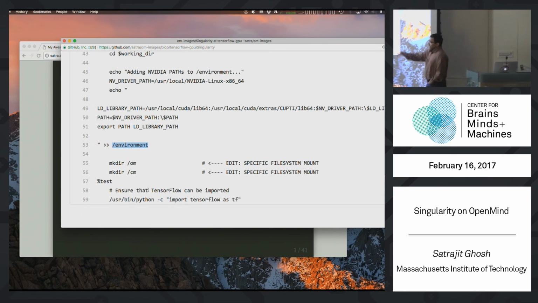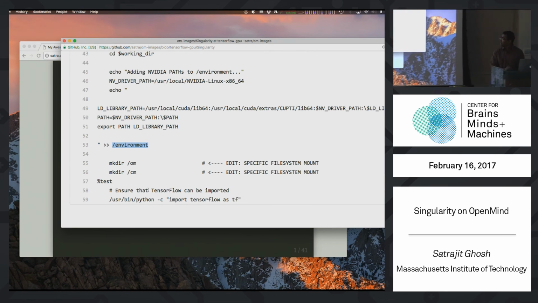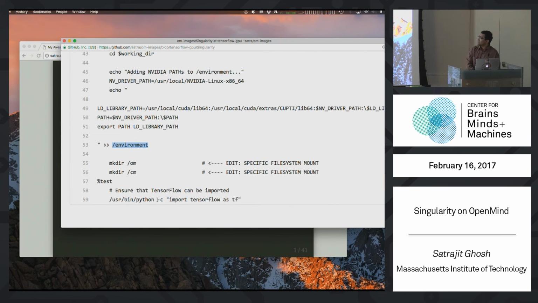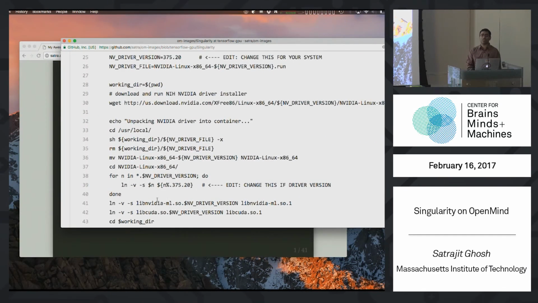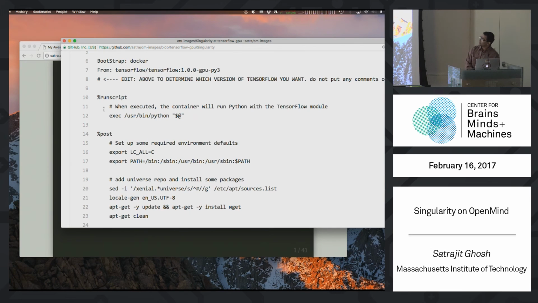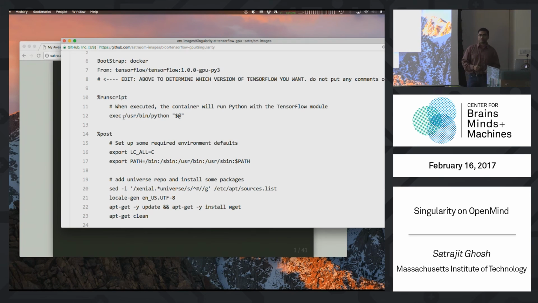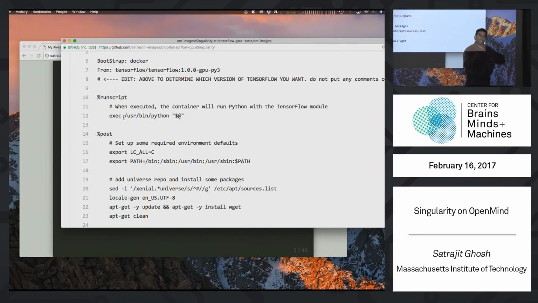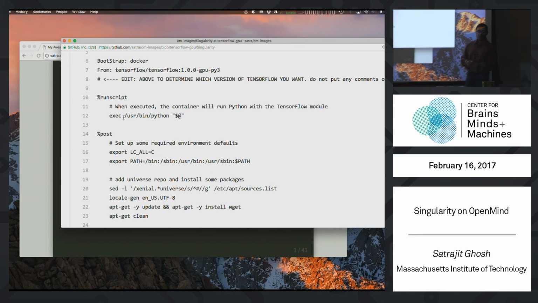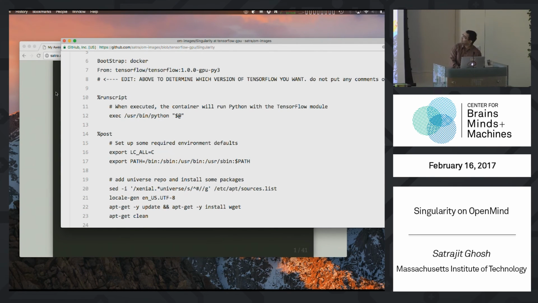And then finally, I'm mounting two things which are relevant to OpenMind in there. And there's a section which has a test. When this runs it, it will import it. It might give warnings or errors that you may not have CUDA installed. And this run script at the beginning basically says, if I were to treat this container image as an executable, when I run it with arguments, what it's executing is /usr/bin/python with those arguments. So if I gave it a Python file, it would run that Python file directly.